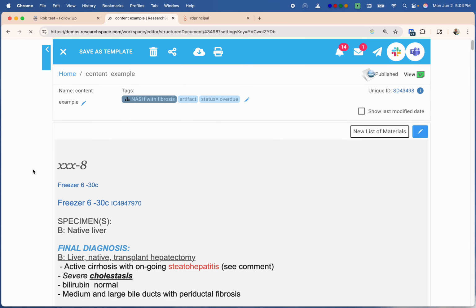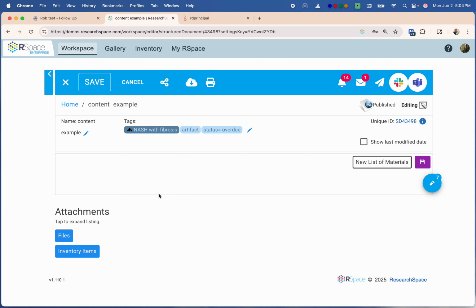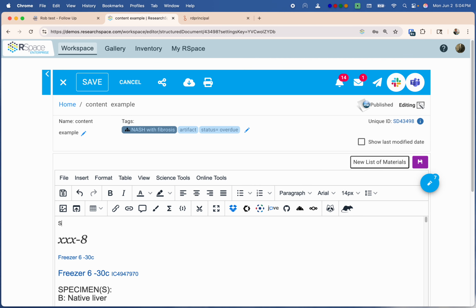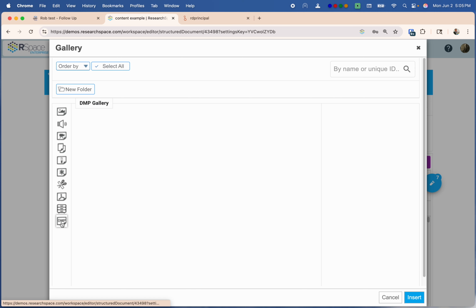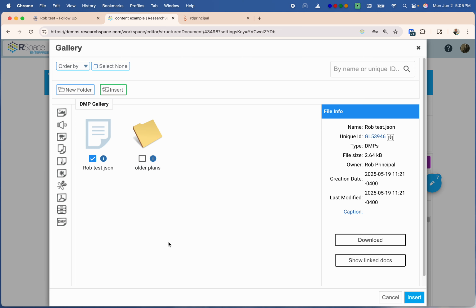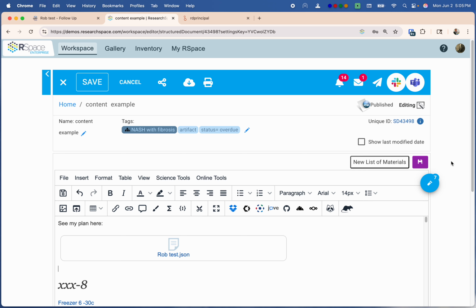If I want to, in my existing work, I could refer to that data management plan at any time. For example, I could go ahead and open up my file for editing, and within RSpace I could say, see my plan here. And then I can insert that as usual from the gallery by saying insert from gallery, go to the right gallery section, choose the data management plan I'm interested in and say insert, and then save this.